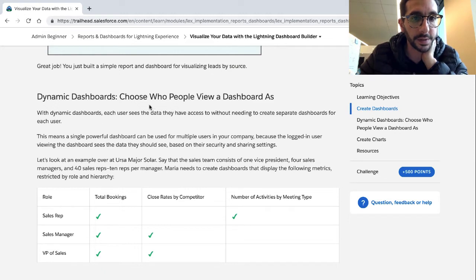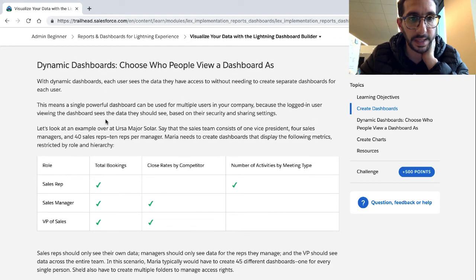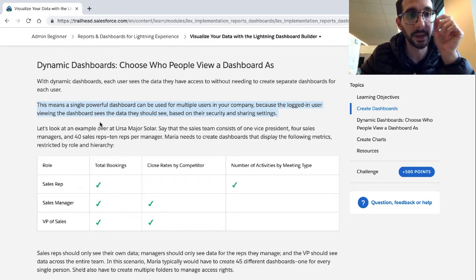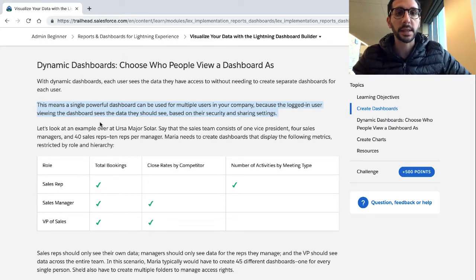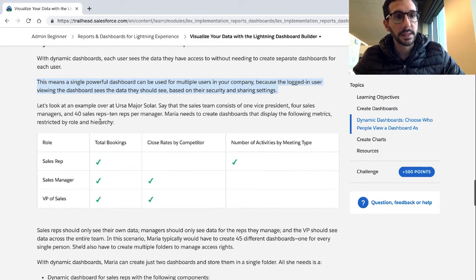Dynamic dashboards. Choose who people view a dashboard as. With dynamic dashboards, each user sees the data they have access to without needing to create separate dashboards for each user. This means a single powerful dashboard can be used for multiple users in the company because the login user viewing the dashboard sees the data they should see based on the security and sharing settings. That's cool.